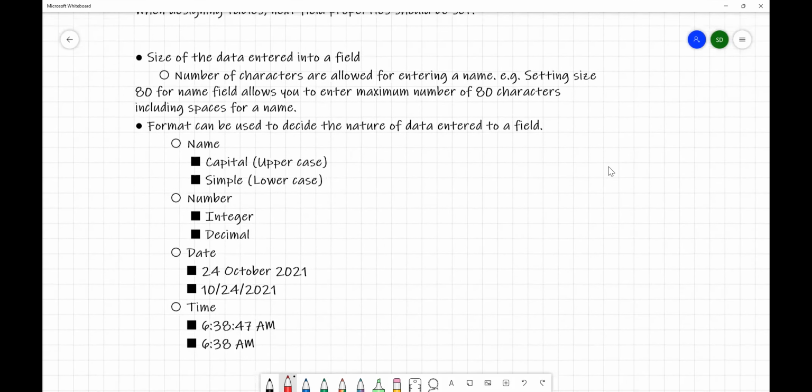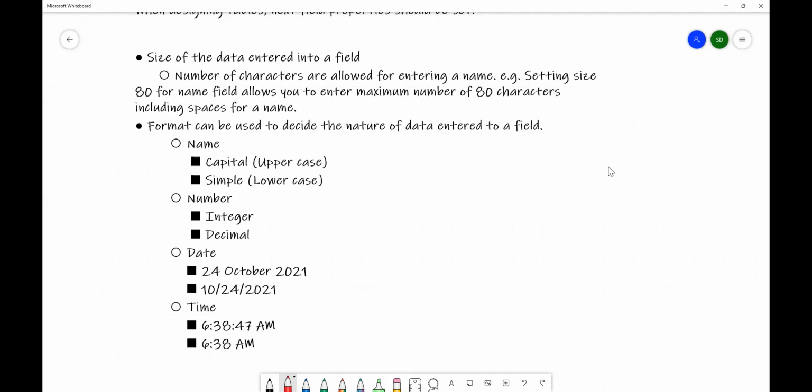And then the next thing is about the properties, the size of the data entered into a field. Now, I told you, when you take a phone number, it's text. Then we know that here in Sri Lanka, we have 10 digits for a phone number. So you can fix it. You can say that, okay, you have 10 digits.